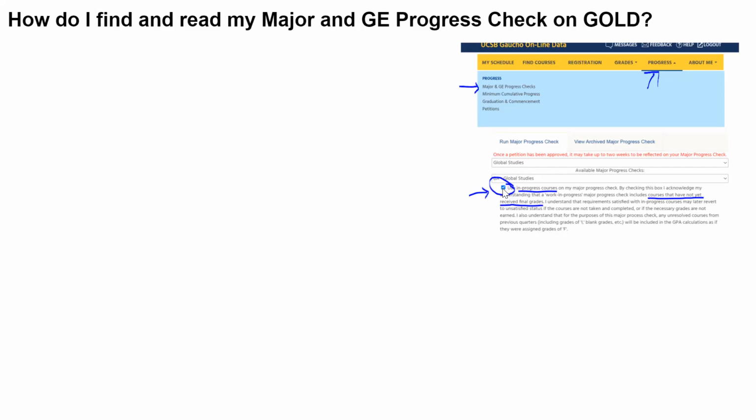You're going to want to check this little box here because this is the box that, when checked, turns on the option to show you your in-progress courses. So this would be all the courses that you're currently enrolled in, including for future quarters, even if you don't have a final grade on them yet. Maybe you're in the course right now, maybe it's planned for a future quarter, but it's going to show you how those choices fit into whichever requirements you're asking the system to show you, in this case, pre-global studies requirements.